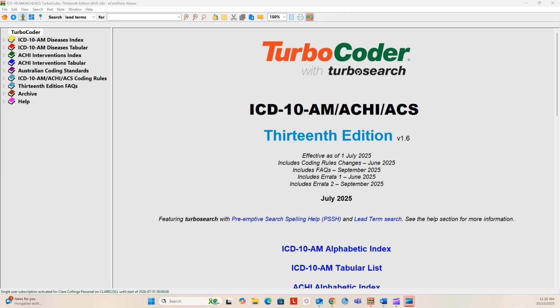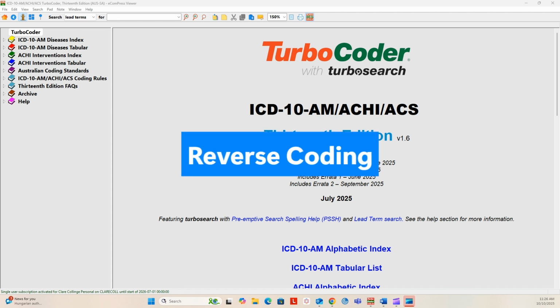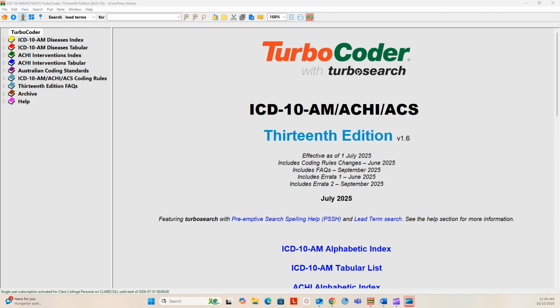So today I'm going to show you how to use Everywhere Search to find pathways to an already known code. This process is often referred to as reverse coding. The Everywhere Search looks across the index, the tabular, and the coding rules all at once. So by entering a code, whether it's a diagnosis or a procedure, you'll see all the pathways that lead to that code. So let's start with an example.